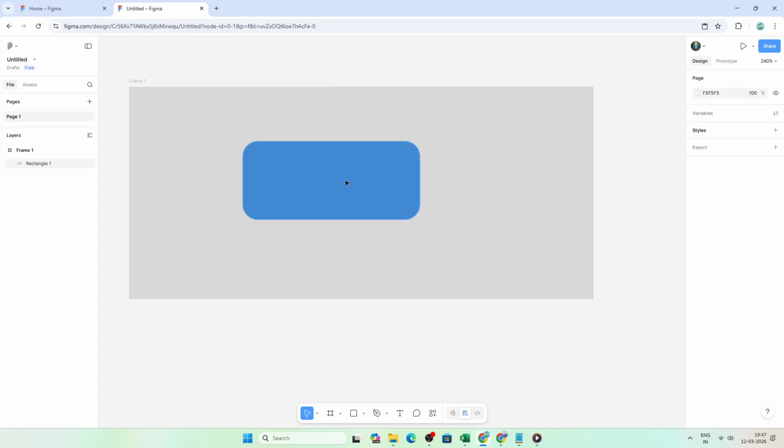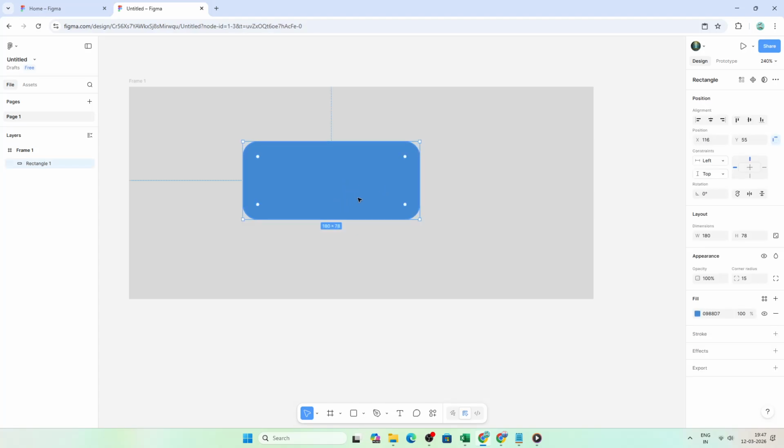First, open your design in Figma. Choose the element you want to style: a frame, a shape, or any layer. With it selected, look to the right-hand panel and find the Effects section. Click the plus icon to add a new effect. Figma will apply a shadow, and you'll see a small sun icon next to it, which opens the controls.